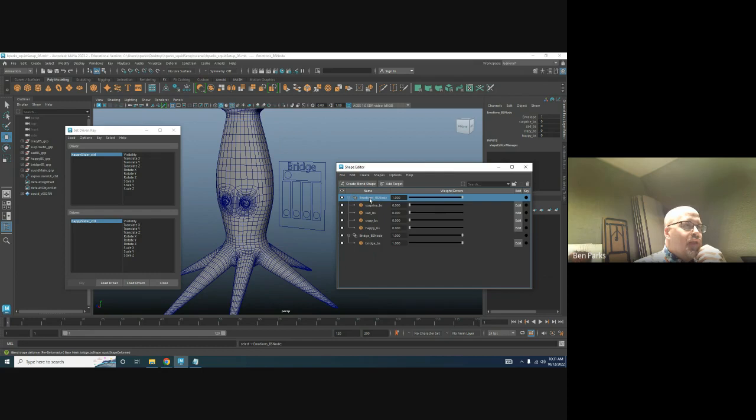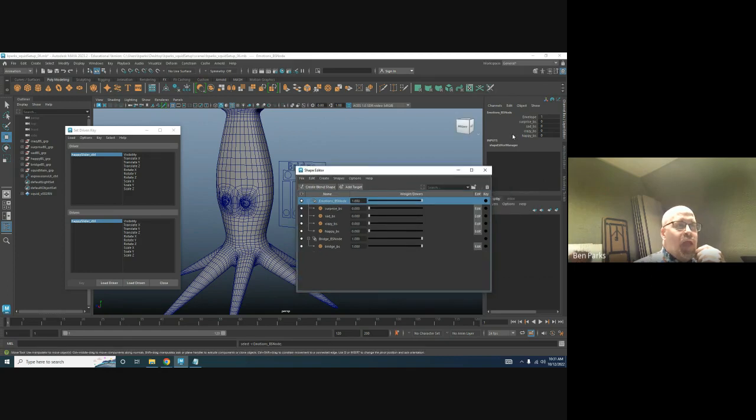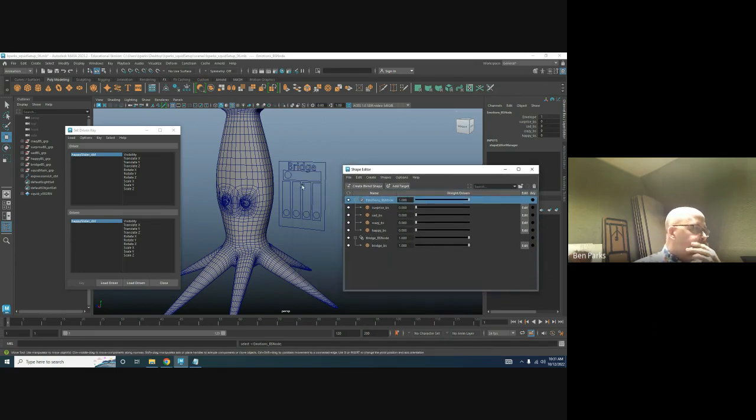All right. So right click on your emotions BS node, select blend shape node, and that will give you access directly to the blend shape node and its controls, which are right here. Or you can just keep the shape editor open. With that selected, click Load Driven. And there it is. There's my blend shape node, and there's each of the blend shape sliders right there.